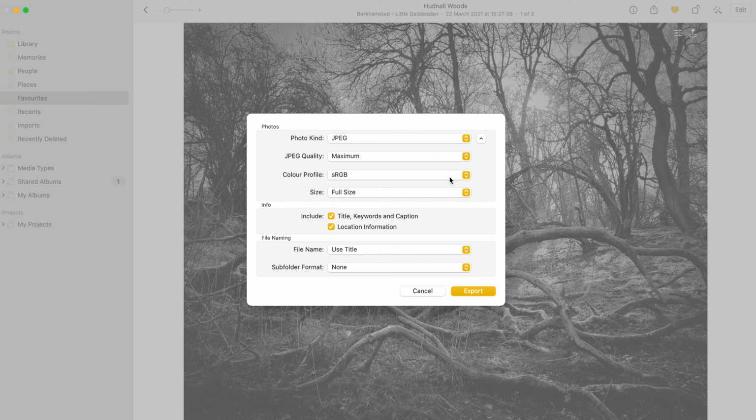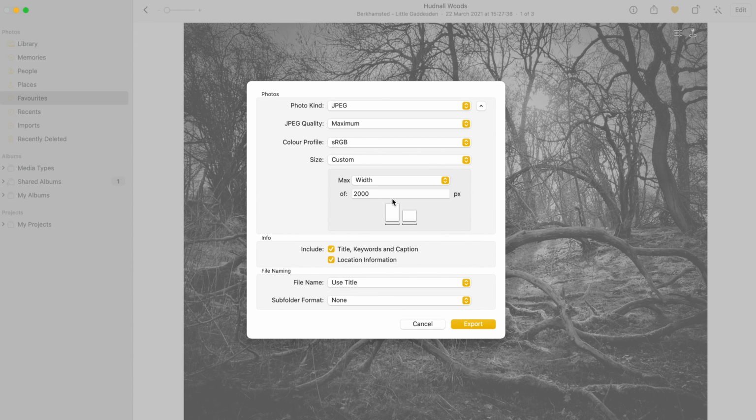The color profile that most people use is sRGB. It's what's used on the internet, so leave that. And the size, I would leave this set to full size unless you need it for a specific purpose, in which case you can click on custom and select your own pixels. If you're not sure what size it needs to be, try large, medium or small. They do reduce it quite a bit. So just try them out and see if the size suits what you need. If you've put titles, keywords and captions, it'll include those and local information. Click on export and select a location where you'll be able to find it. And that's Apple Photos.